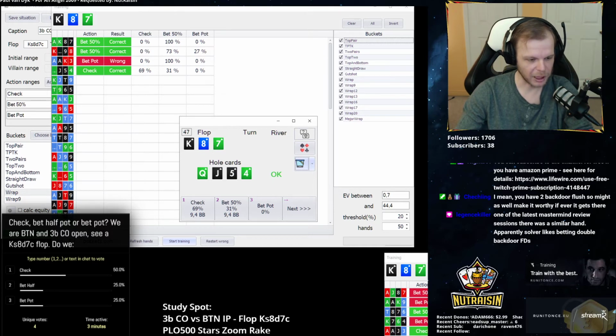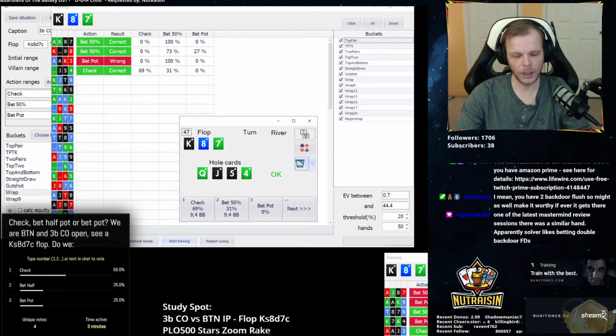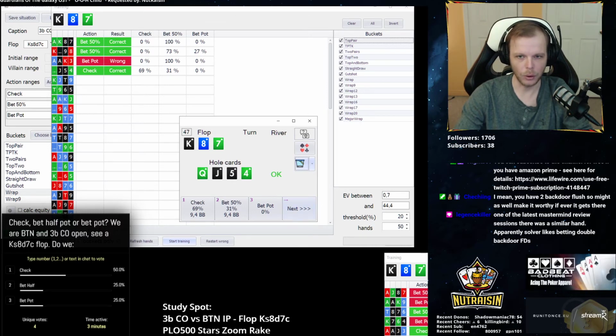Yeah, the 2 backdoor flush draws might make this into a check more often and bet it with 1 backdoor or no backdoor flush draw more often. Likes betting double backdoor flush draws. All right, Legends Killer, thank you for that input yet again. So the solver likes to bet double backdoor flush draws. No, very much noted.